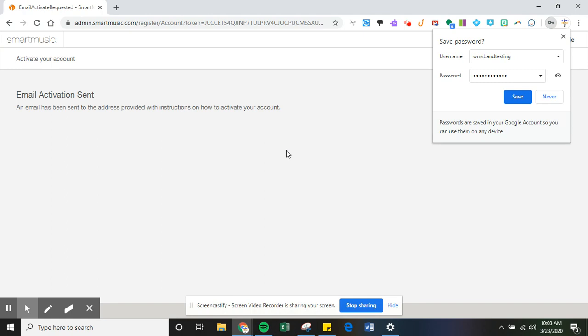So once you've done this, you need to check back in the next hour or two and see if you can get into Smart Music. You will not be able to do it right away.